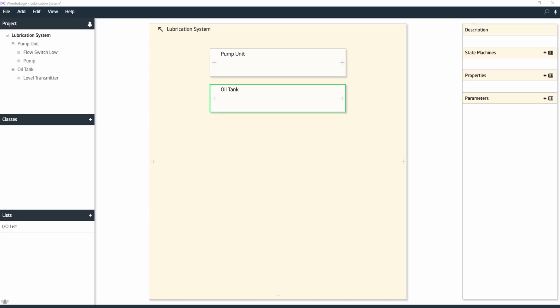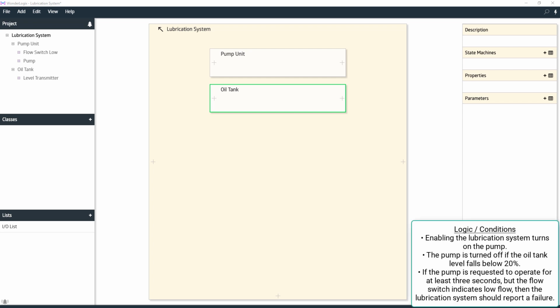Okay, next let's add some inputs and outputs to these components so they can communicate with our control system and each other. I'm going to add an overlay to our screen to keep the logic list handy. That'll help us know what attributes, such as our inputs and outputs, that our components will need. When using WonderLogix, you should always think of how the data flows through the system.